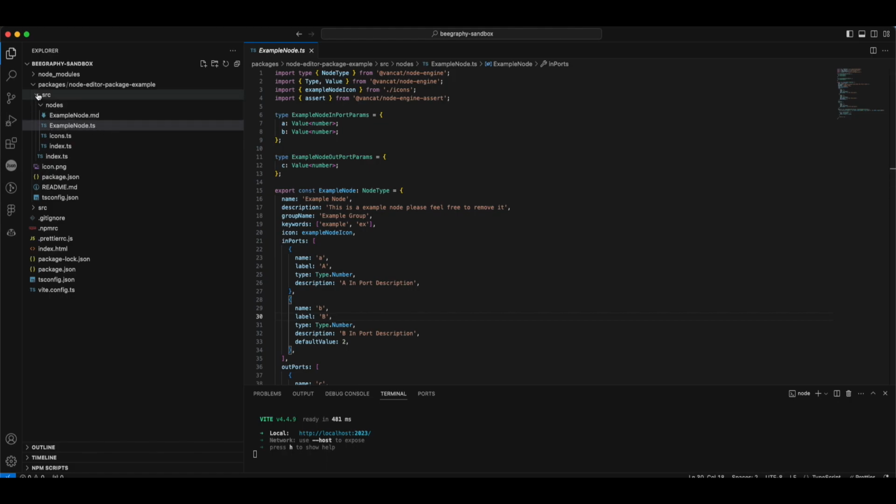Obviously, you can just copy this node editor folder, rename it to leave the example folder for later reference, and start playing around with your plugins.